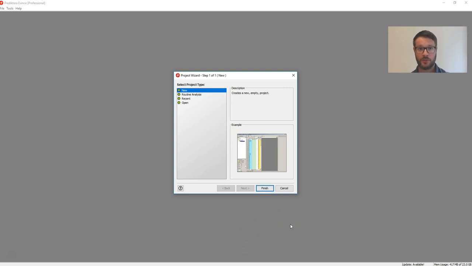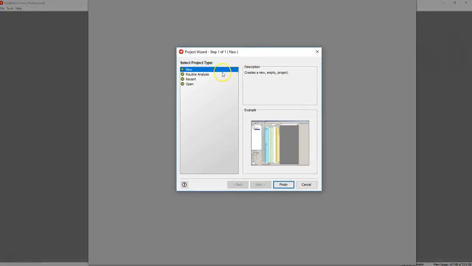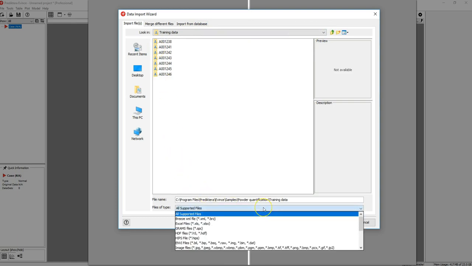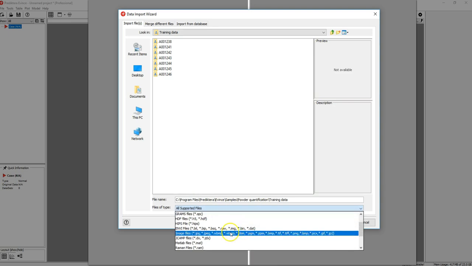In this video tutorial, I will show you how to import your images into Evince so that you then can start to analyze them. Once you have started Evince, select to create a new project. Then browse your computer to find the image files you want to analyze. A number of different file formats are supported in Evince. For example, env files and most common other file formats for images, along with MATLAB files.